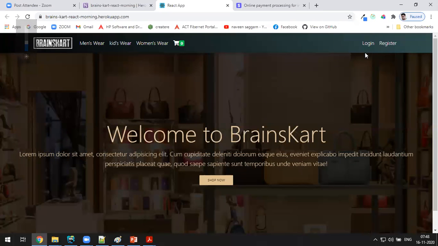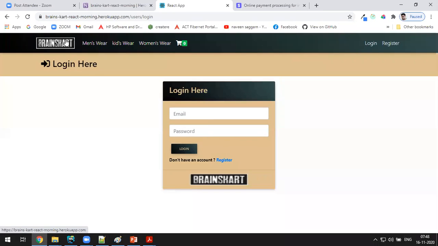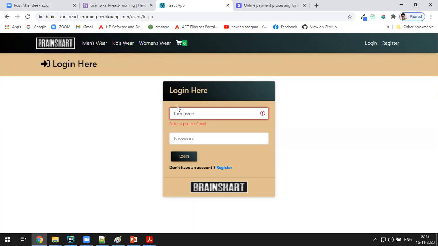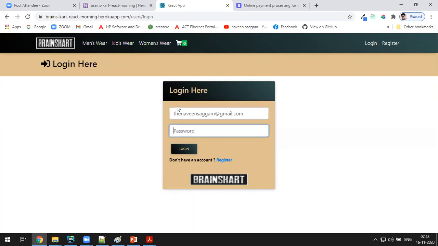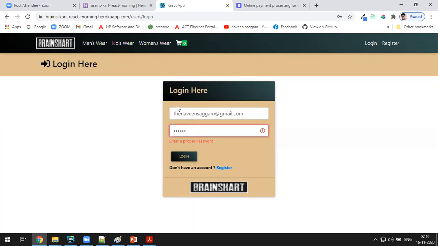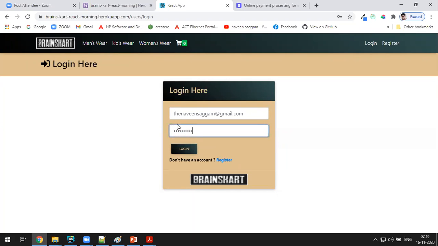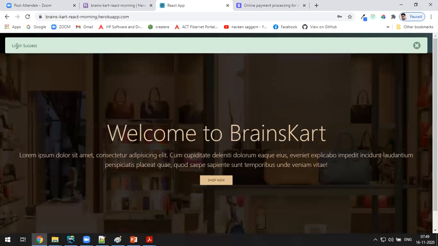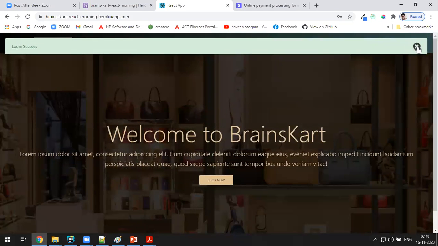Okay, let me log in. I have admin access. Yeah, this is a login page with some animation. See, form validation is there. Super, no? React with form validation. Click on login. Yeah, you get a nice login successful alert.